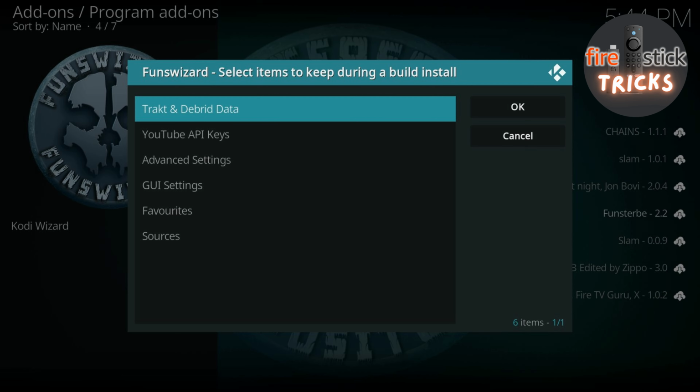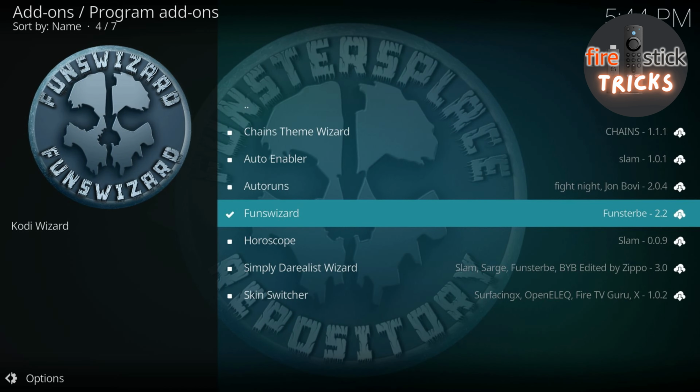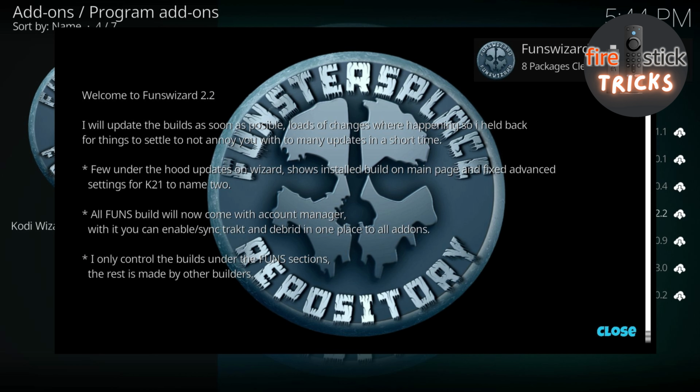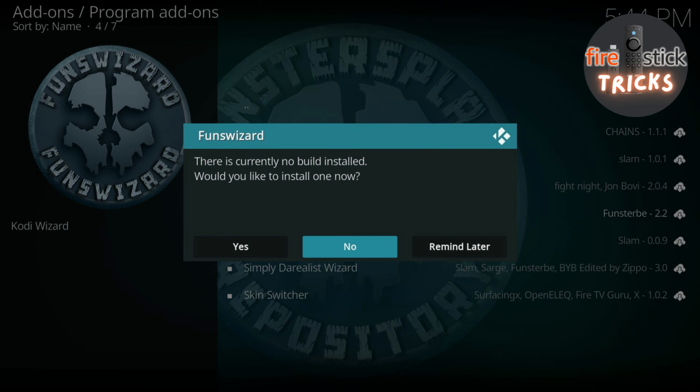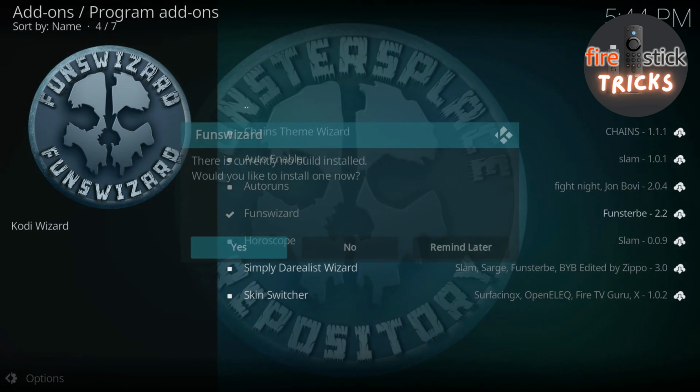Now press OK. Then just wait a few seconds, and when this screen appears, you can just close it. Then the wizard asks if you would like to install a build. Just select Yes, and then you should see the list of all the builds appear.